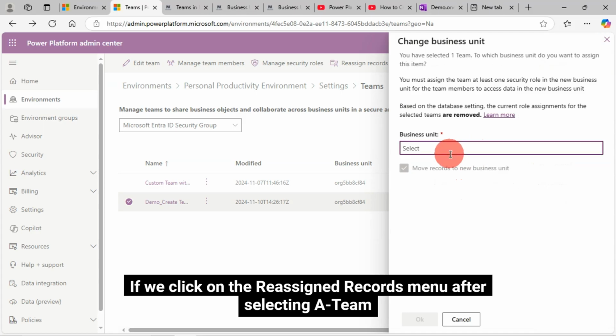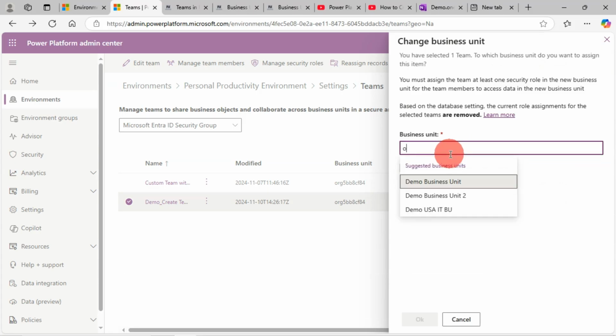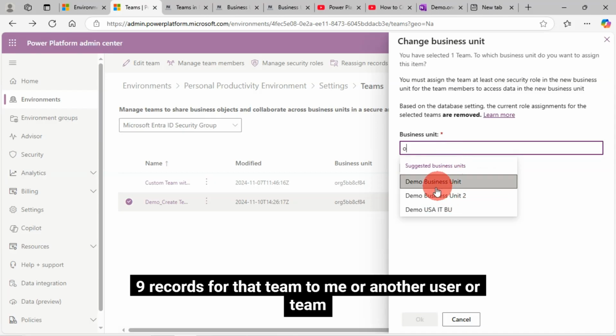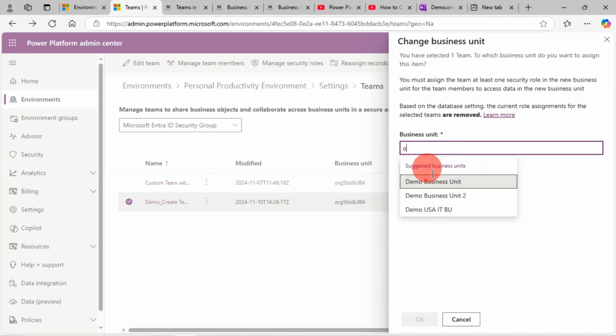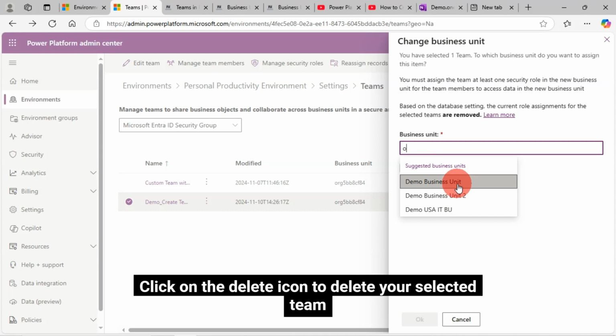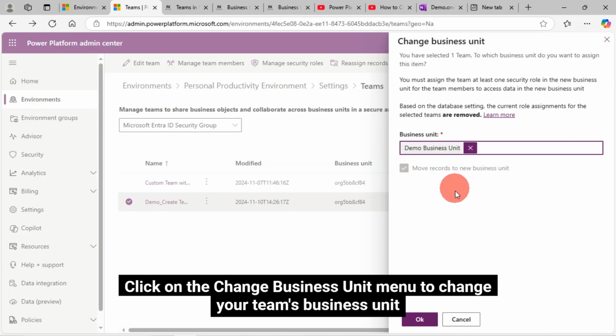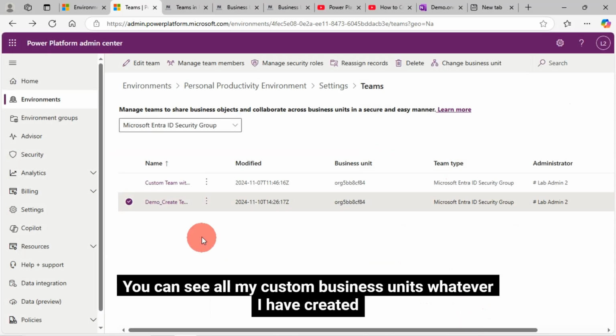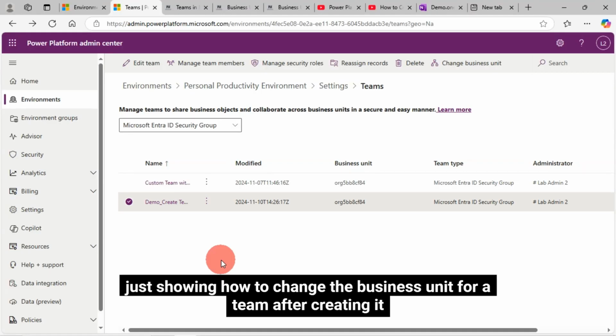If we click on the Manage Security Roles menu after selecting a team, we can manage the security roles for that team, like adding or removing a security role from the selected team. If we click on the Reassign Records menu after selecting a team, we can reassign records for that team to me or another user or team. Click on the Delete icon to delete your selected team.